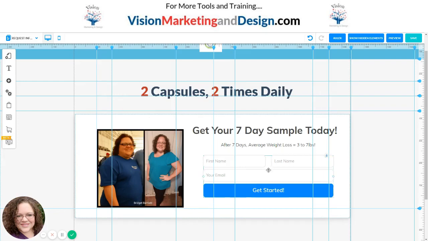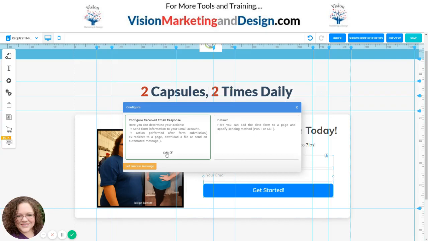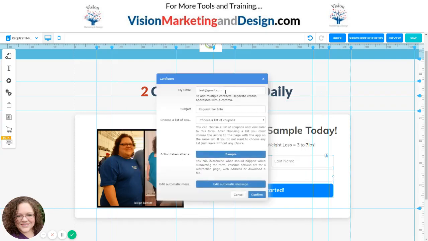Now to change the box, to capture your lead info and make sure it goes to your email, you're going to highlight the box and left click. You're going to right click and do configure. You're going to click edit, and then you're going to put your email address here. I've put in the subject box right now, request for info. You're welcome to change that to whatever you want.